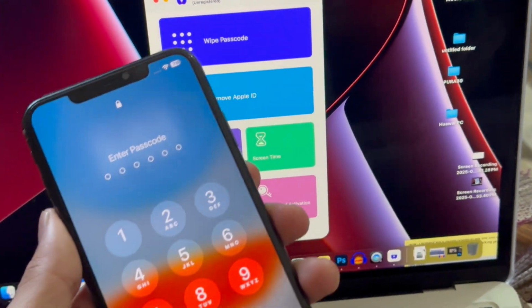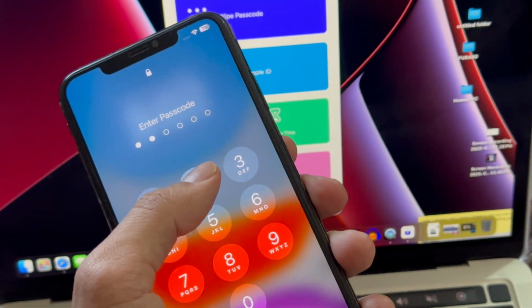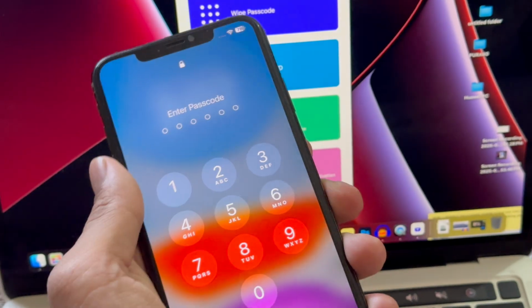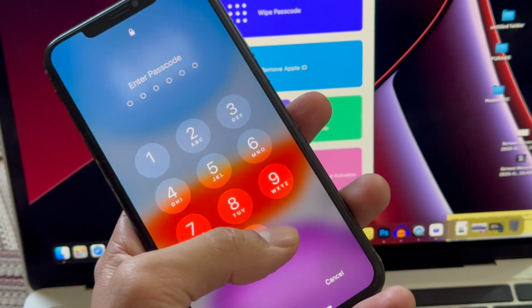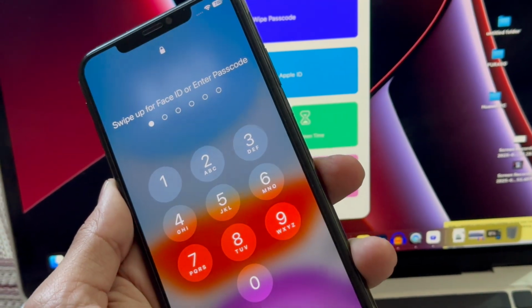What I love about this unlocker is how simple and fast everything is. No complicated steps, no jailbreaking, and no need to be a tech expert. You literally just follow the on-screen instructions and you're good to go. But beyond that, what really impressed me is how versatile this tool is. Like, it doesn't just help with one issue.